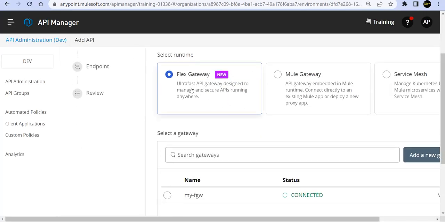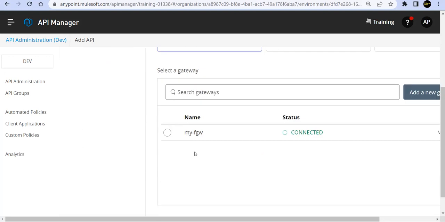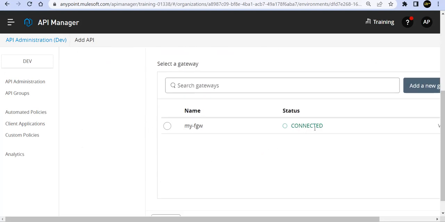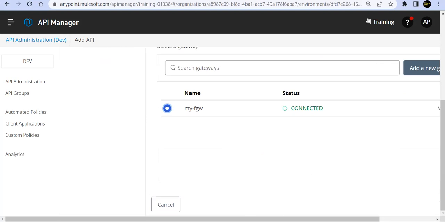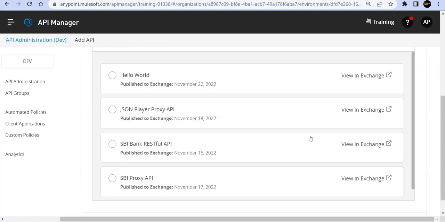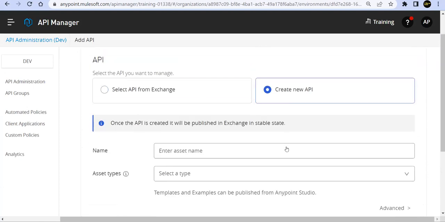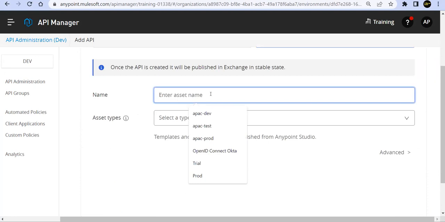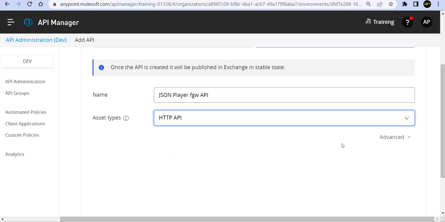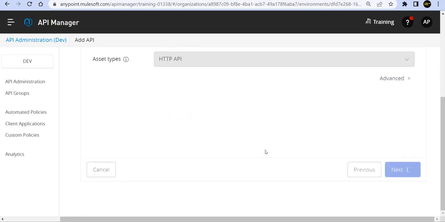Now here you can see that we have a new option called Flex Gateway. Earlier we used to have Mule Gateway and Service Mesh. Now we have this. Now it has to be connected. So select this and say, I'm going to use this Flex Gateway. Next. And right now I'm not going to use any of this. I'm going to create new. Give the asset name. We'll say JSON Flex FGW API, and it's an HTTP API. Next.